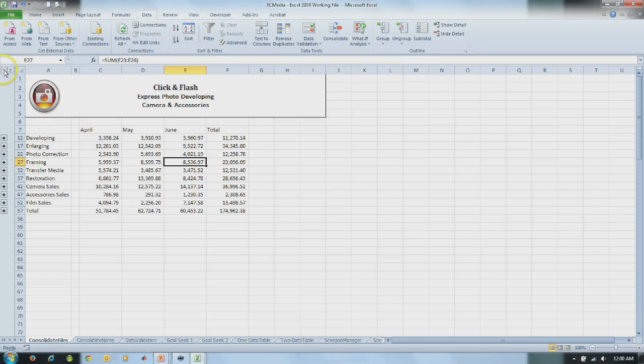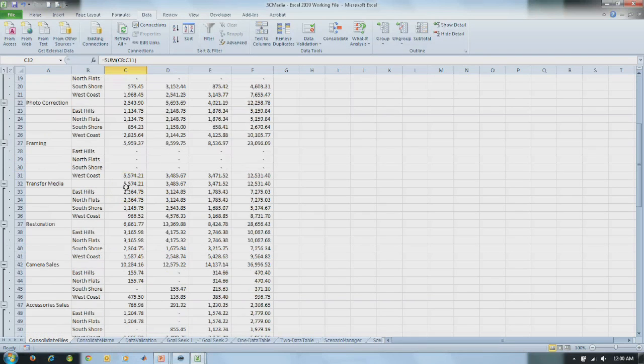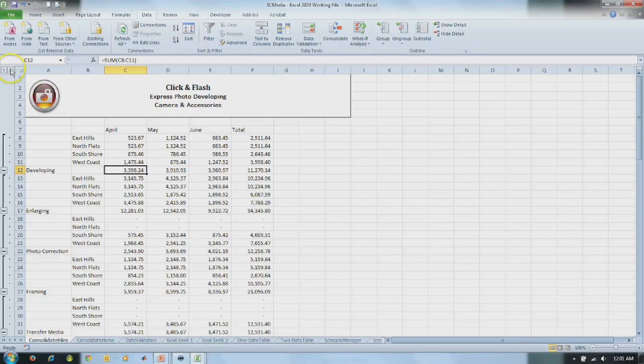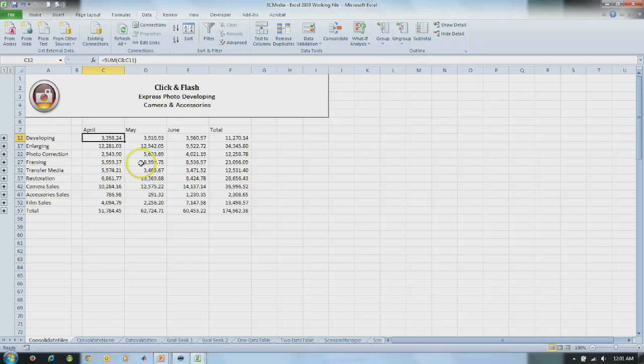But if I expand, right now I'm at 1. If I expand to 2, you'll see, oh, East Hills had 523, North Flats had 523, West Coast had $1,400. So the total developing was $33.98. So on and so forth. So I can expand it to get the details of my consolidated information. If I don't want to see the details, I can go back to the first level. I can even scrunch down B. That's one way of doing it, using multiple workbooks and bringing it into one workbook.